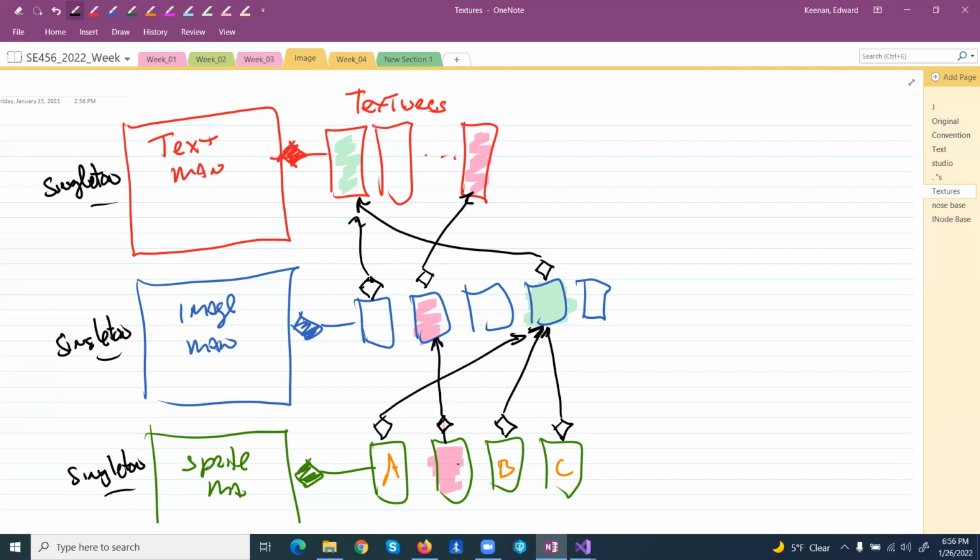And so what we're going to get is this relationship where sprites point to images, images point to textures. We can have many sprites point to the same image. We can have many images point to the same texture. So now we get reusing of the data assets naturally out of our architecture.